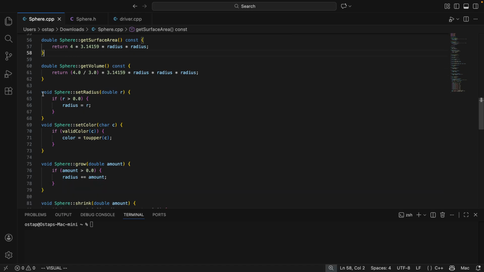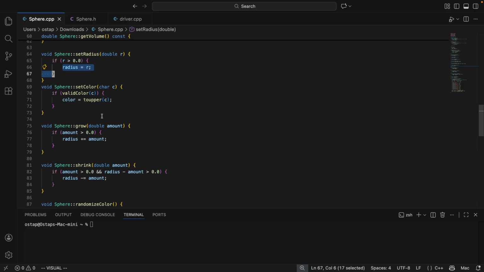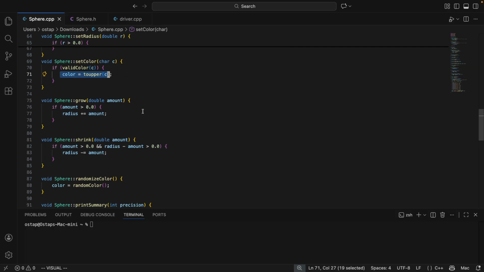Then this function is set radius. What it does, it takes radius, and if it's greater than 0.1, it will set radius to the value that it received. The same with color. It checks if the color is valid, and then when I set color, I set it to upper case. I'll need it later.